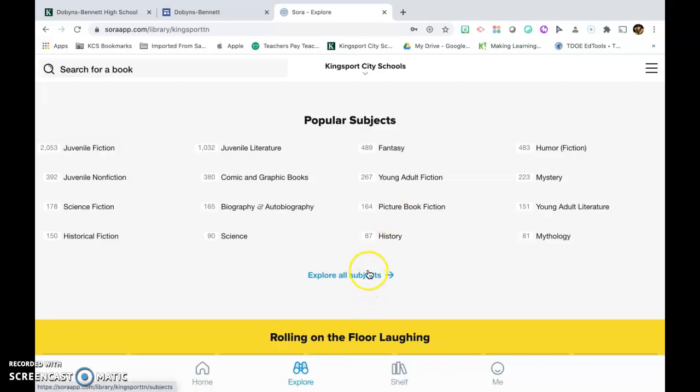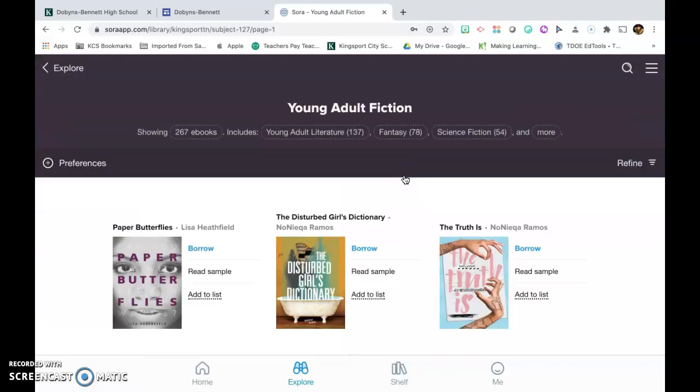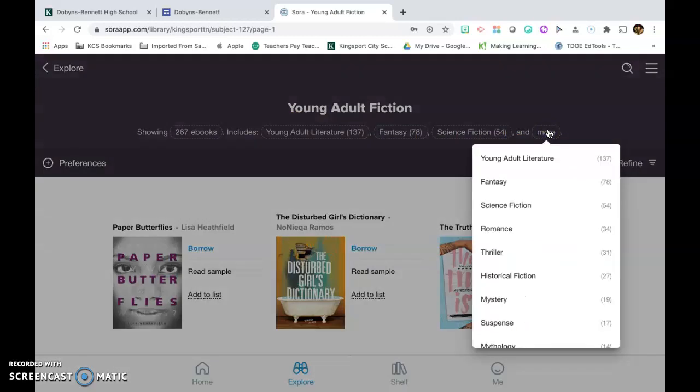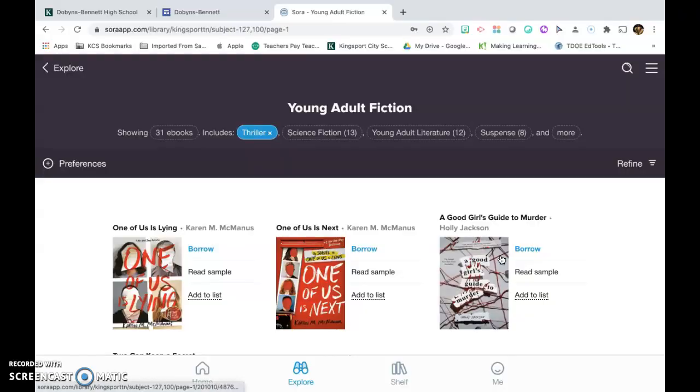You can expand this list here, but for time's sake, I'm just going to click on young adult fiction. Now, this is going to pull up all of the books in the digital library that are considered young adult fiction. And it'll show me here there's about 267 books, and then we've got the genres across here. So I'm going to pick a book from these genres. Let's go with thrillers. All right, some really good books popping up here.